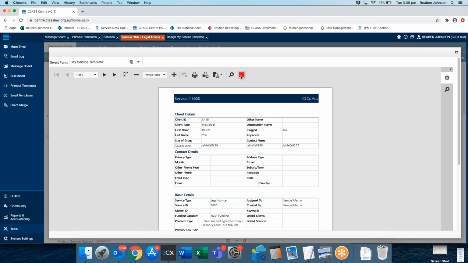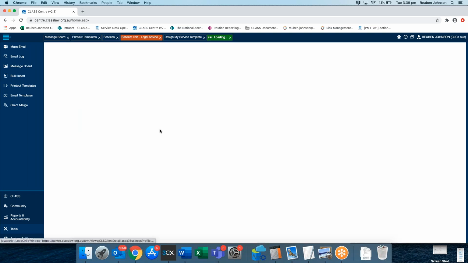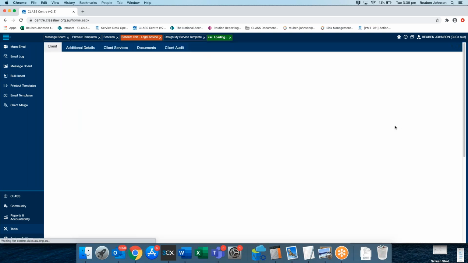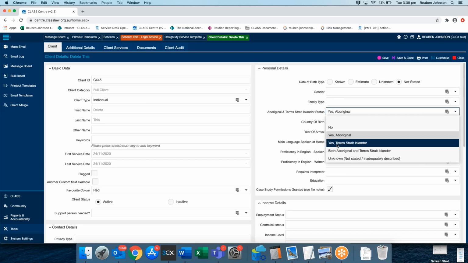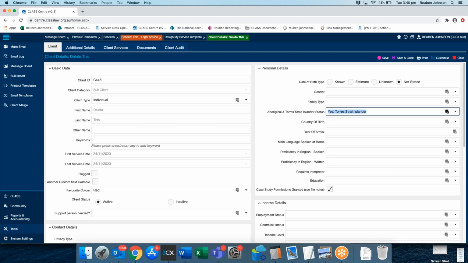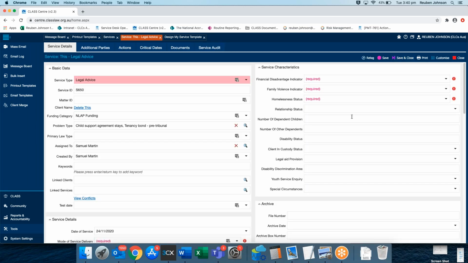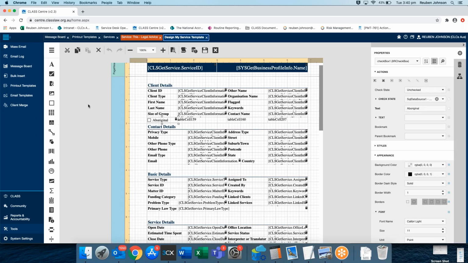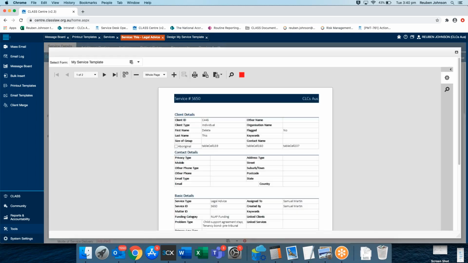I'll just undo that, and let's change it to yes, Torres Strait Islander. Actually, let's just show how bad a job I did of creating that piece of logic here. Let's set it to both Aboriginal and Torres Strait Islander and print. Does anyone want to guess if it's going to be checked or not checked yet? It's not checked. I probably should have left some time for you to answer.